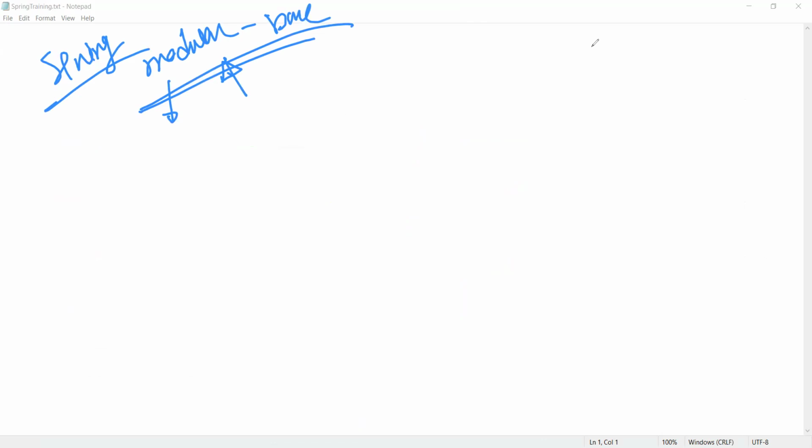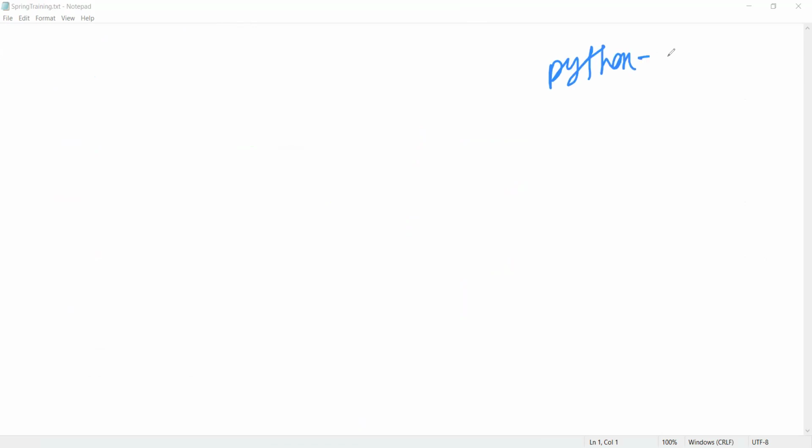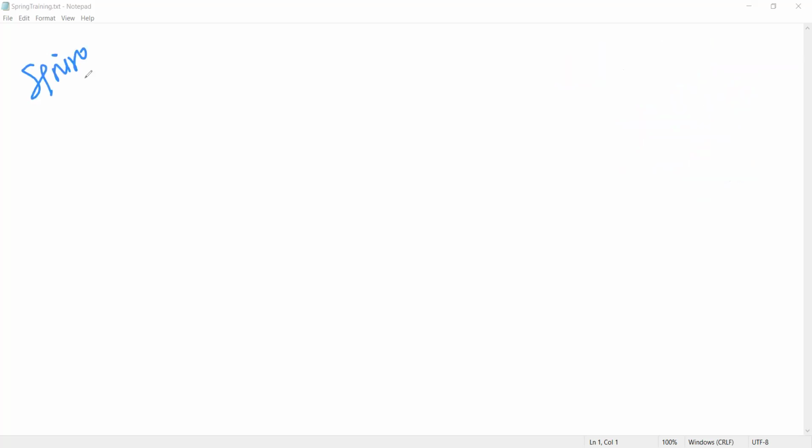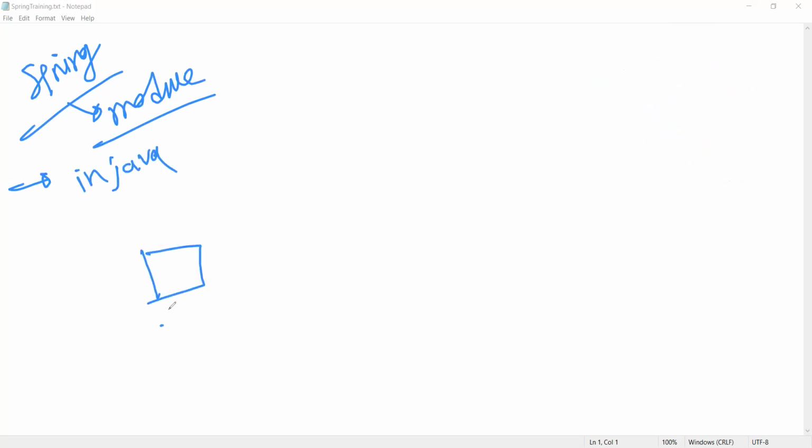In Python, mainly, module means what? A .py file, right? So a .py file is considered the module. But in the context of Spring, what does module actually mean? Understand first of all in Java, we write a.java file, b.java file, c.java file, yes or no?